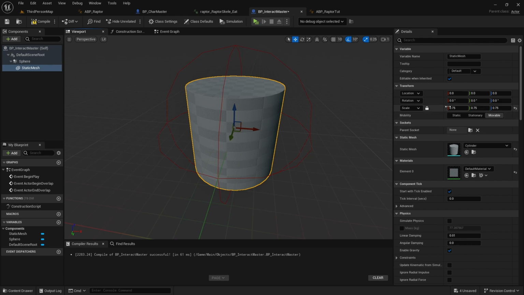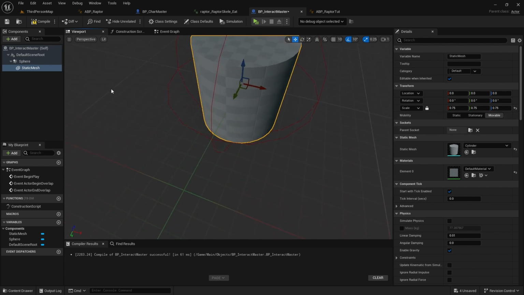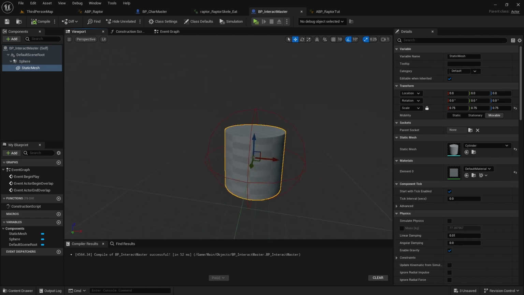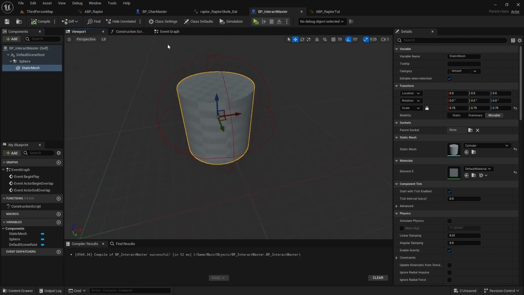So again, I have the scale at 0.75. If you don't like that, that's fine. Do whatever you like. We'll do more with this later. This is just a base, and this is really just our parent class, so it doesn't really matter how it looks, to be honest. And then we're going to go into our event graph when we're done.